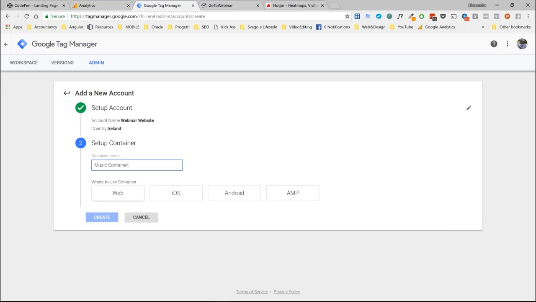And now we have different types of container we can use. We have basically 4 different types. One is web, and that's the one we're going to use right now because we're looking at the desktop website. Then we have 2 other containers that are iOS and Android, and this is for mobile apps. And then we have the AMP, and if you're not familiar with the AMP, it stands for Accelerated Mobile Pages, and it is a specific use case that we're not going to cover here. So today we're going to focus on the web part of things.